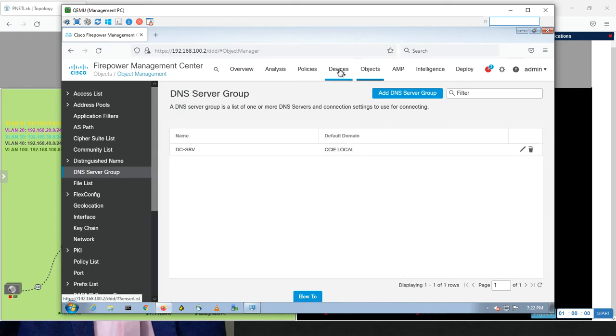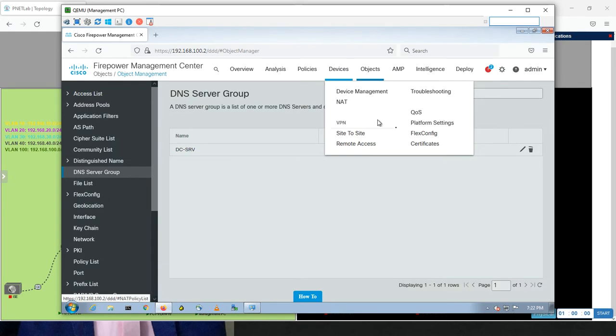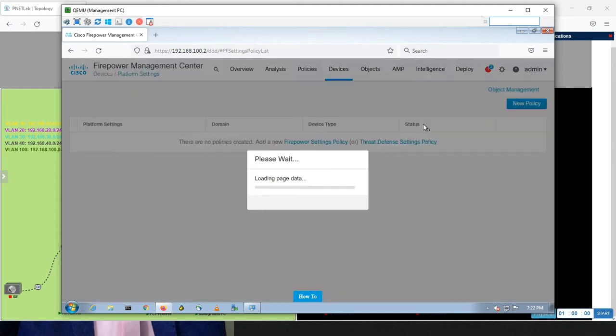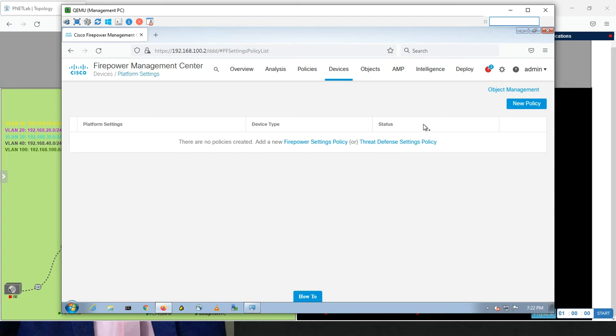I have to go to the device. In the device, there is a platform setting. Platform setting, actually, there will be a dedicated video for it, but this is the time because I don't want to postpone the FQDN to later. So now I will create a policy in the platform for the device. So new, it's a firepower setting or threat defense setting. No, it's a threat defense setting, of course.